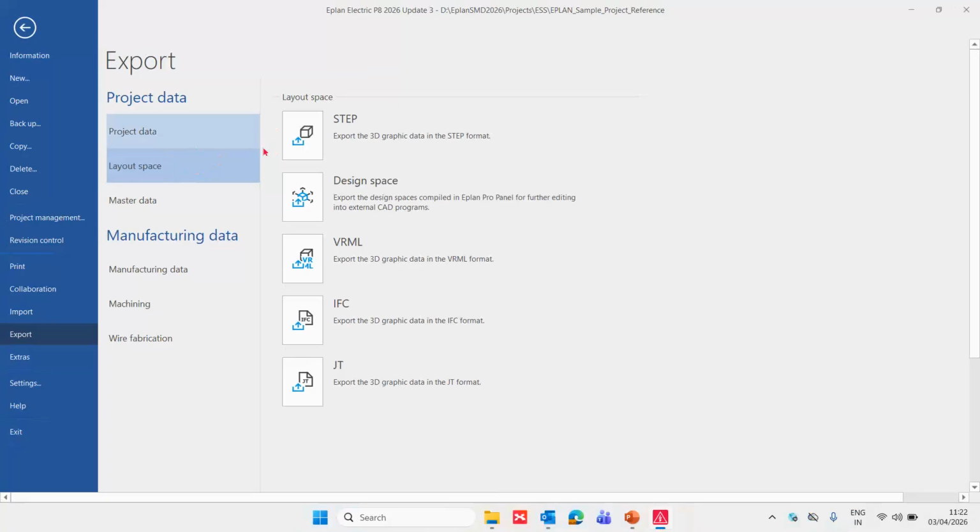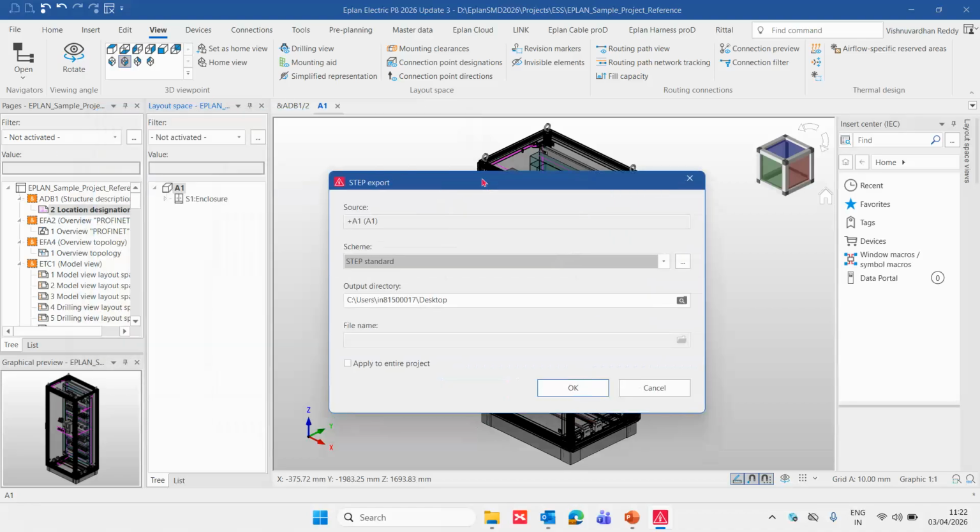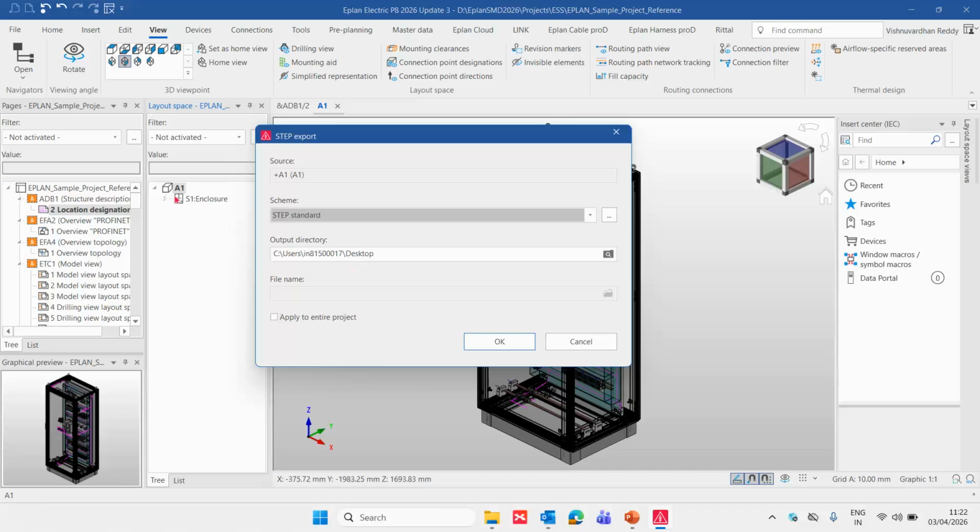Once you click on the step, this is where this window comes into the picture. If you have selected a particular enclosure, it will create for that one enclosure. If you have 10 enclosures and you don't want all 10, only one, then select that in the layout space. No need to click apply to entire project. If you click it, all 10 will be available. Right now I selected this, so we'll see what happens.